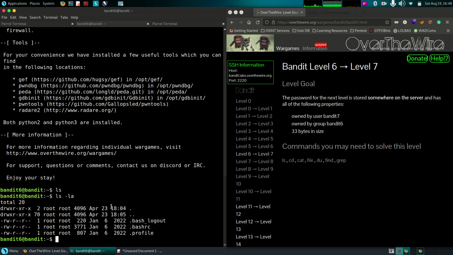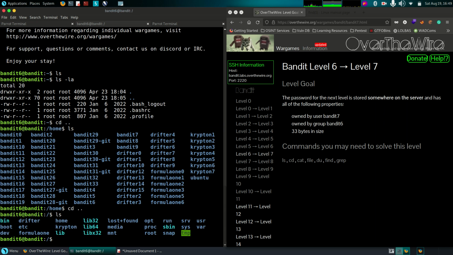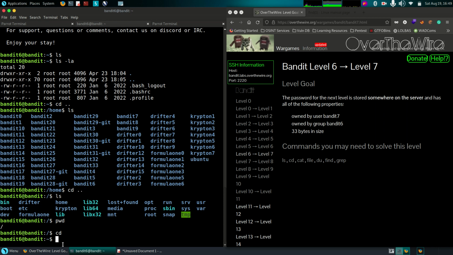Now let us go to the parent or to the root directory of the system. When we do cd .., we're in home. When we do ls, we can see the list of other users. Then we do cd .. again. Now we are in the parent directory. If I do pwd, print working directory, this is a slash. So this is where all directories in Kali Linux start from. All directories in any Linux system always start from a forward slash. So let us type cd and just go back to our home directory and clear the screen.